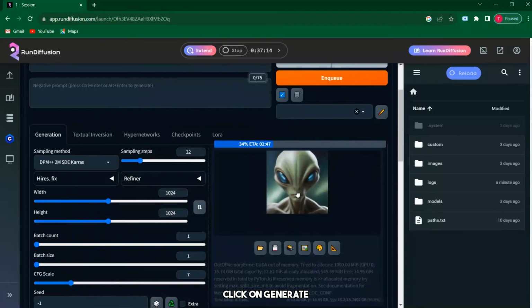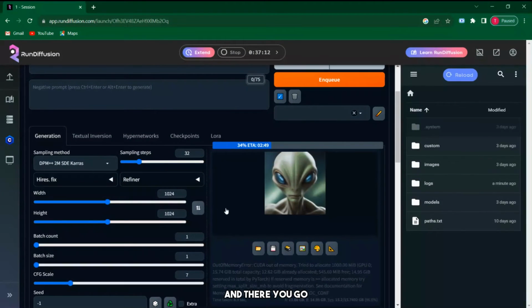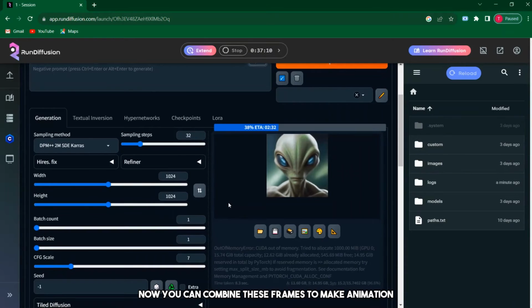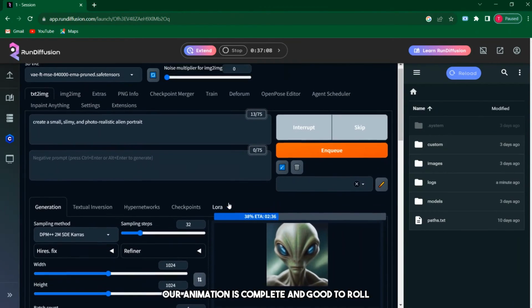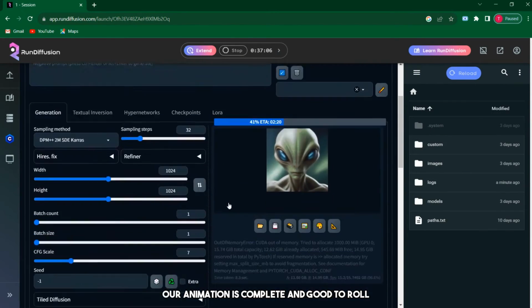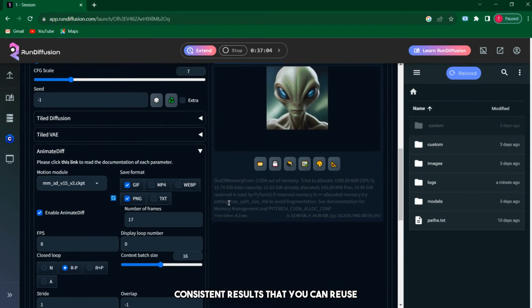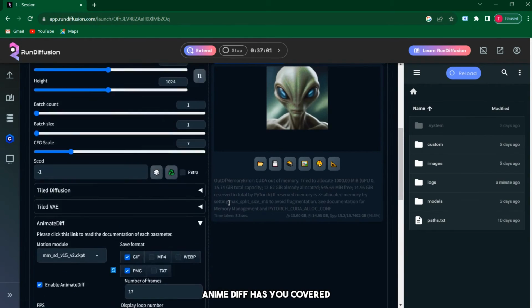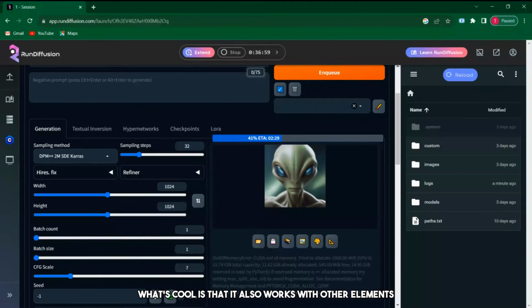Click on Generate, as it works better for me. And there you go. Now you can combine these frames to make animation. Our animation is complete and good to roll. Now if you want to get consistent results that you can reuse, Diff has you covered. What's cool is that it also works with other elements, like the ControlNet.